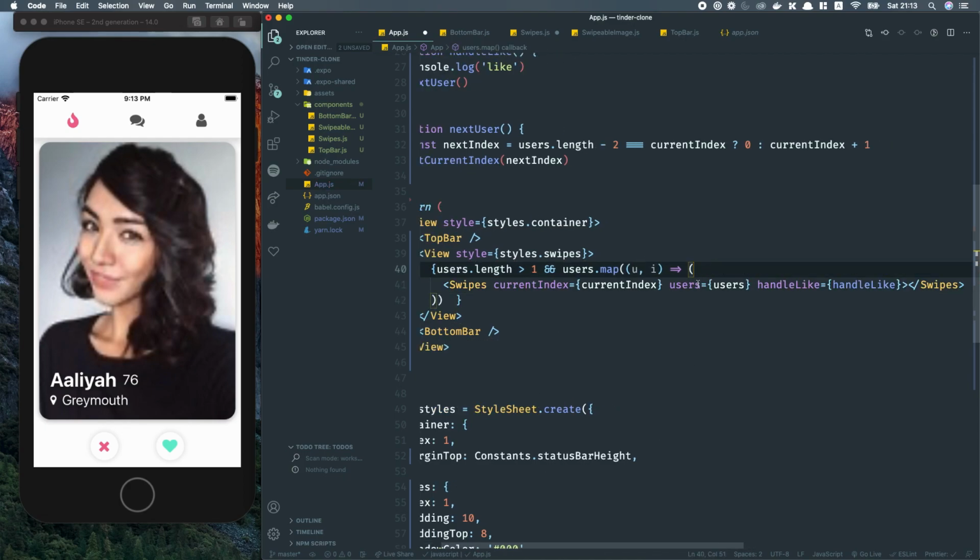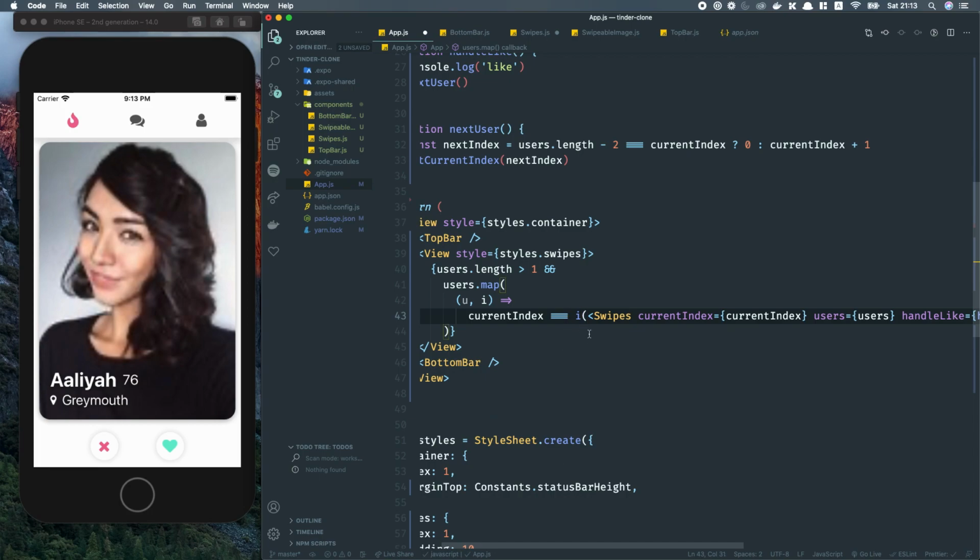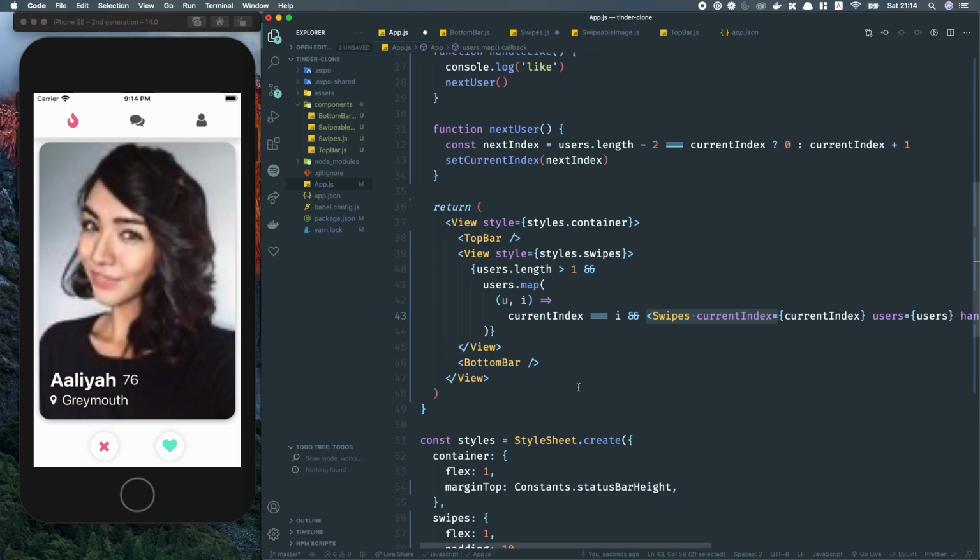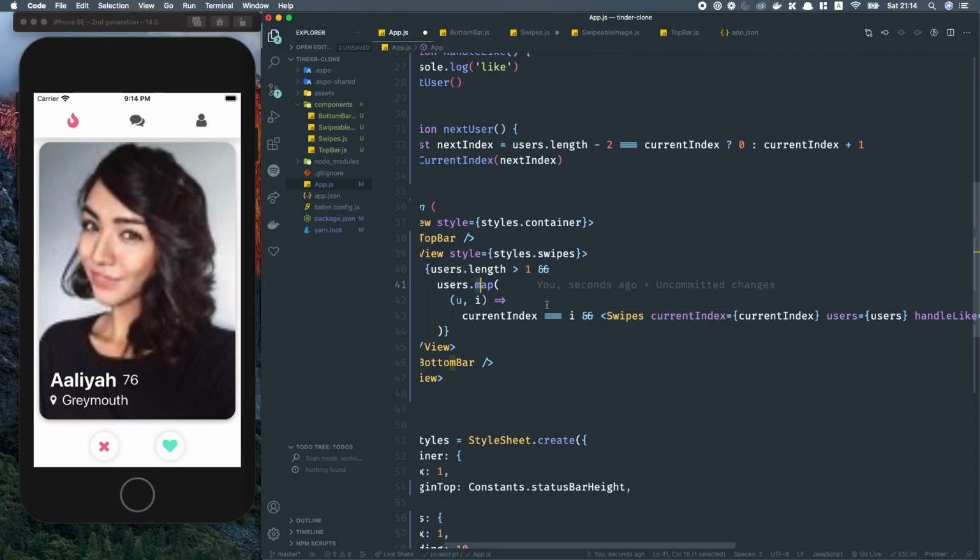But we are just going to render that. We're going to render that only if the current index equals the index of this array. Only in that case are we going to render our swipe component. So every time we change our index, it's going to re-render this swipes component, and then we should have a fresh stack that we can work with, so we can actually show the next user in the queue. Because we're using map, we also need to assign a key. This is mandatory, and the key is just going to be the index.